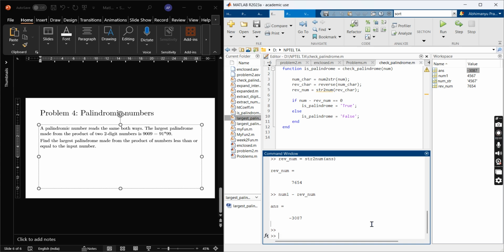Now I can simply type any number. So palindrome of 121. Yeah, this is a palindrome. For 214, I'm getting false. This is not a palindrome. Now 9009, so this is a palindrome. I'm getting true. Right.